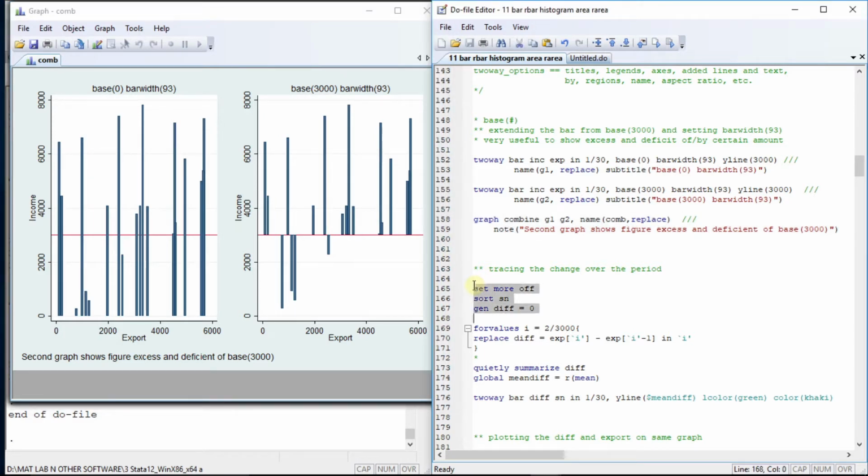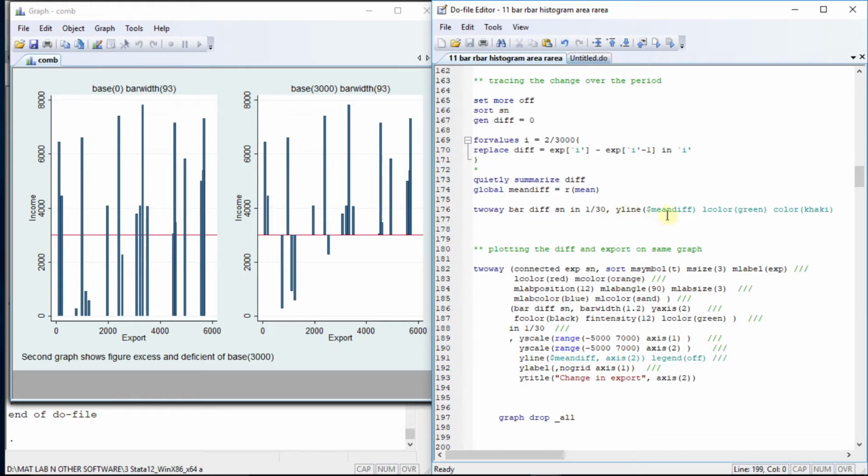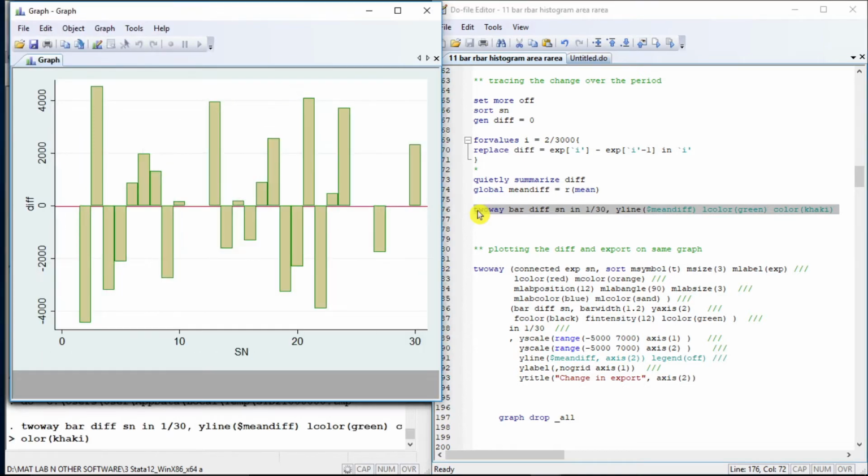Now let us track the movement of a variable over the period. We are going to create a difference of the export variable. We are going to quickly summarize it and store the mean of it in a global variable. Now we'll make use of this global variable, the mean difference, to plot the yline, and we're again going to draw the bar graph of difference and the symbol number. So this is the deviation from the mean of this variable difference, which represents the first difference of export.